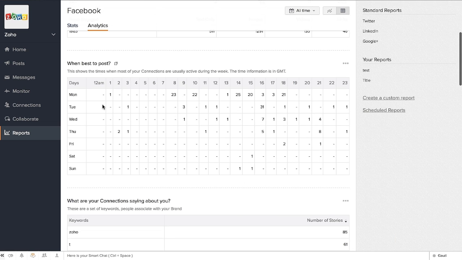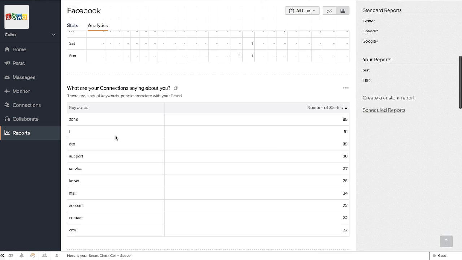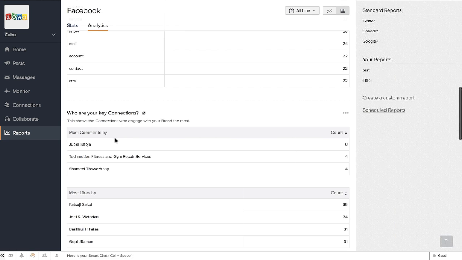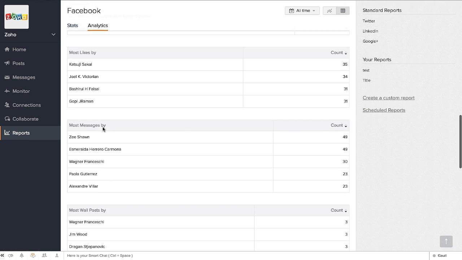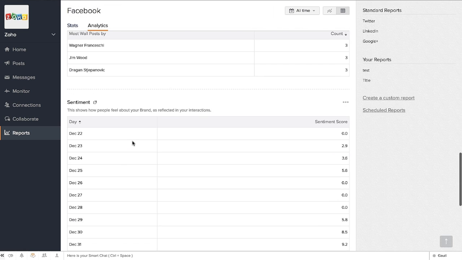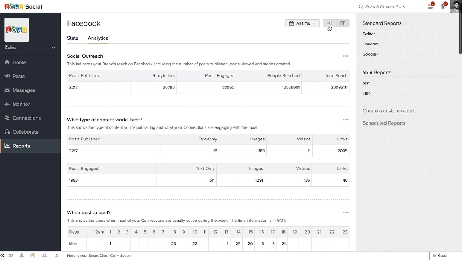When is the best time to post? What are my connections saying? Which key connections are more active? Where am I getting the most likes from? All these things, the sentiment analysis, everything right from here itself.